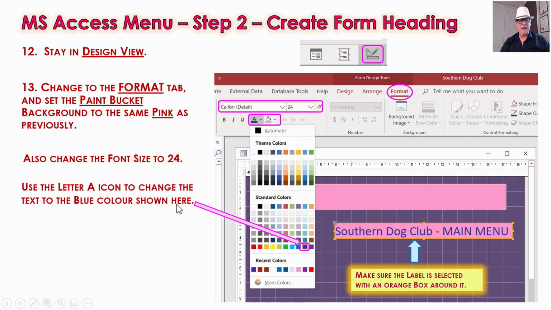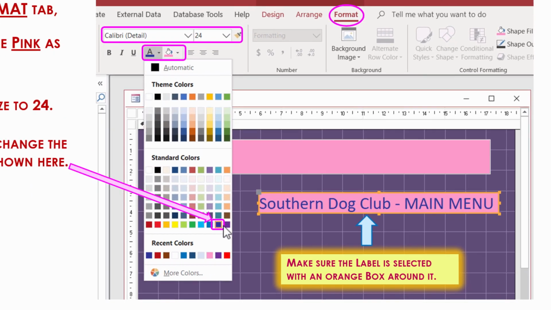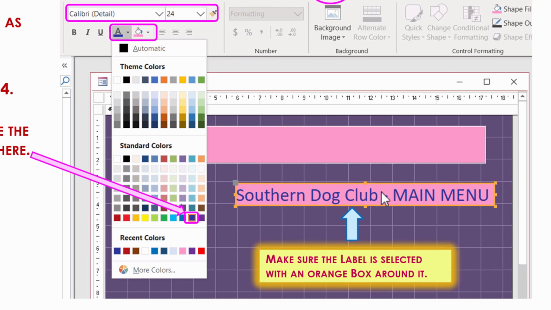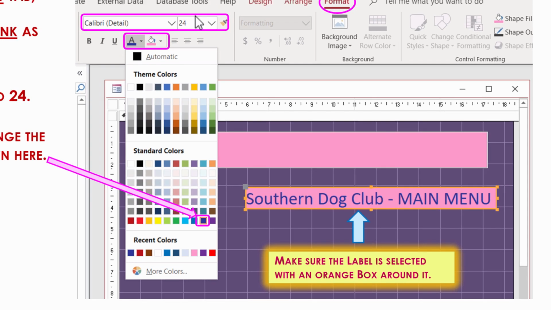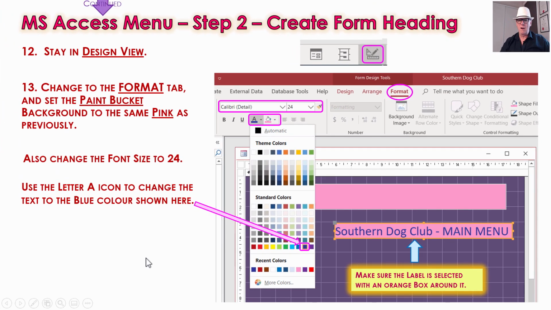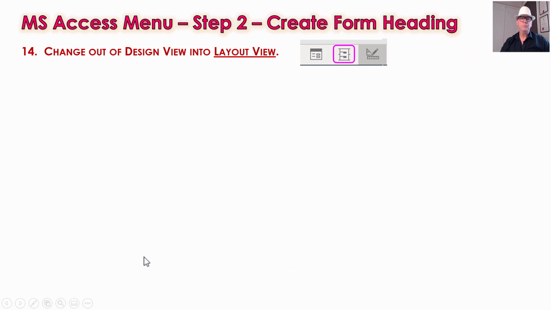We have circled it. And the letter A, using the letter A icon, we select that one there. So as long as you got this clicked so it's all selected in orange, you can change its background color with the paint bucket. You can change the color of the writing and the size of the writing as well, which is what we've managed to do there. All right, and then it's all looking good.